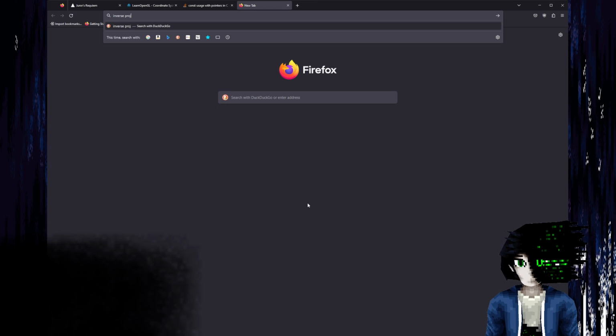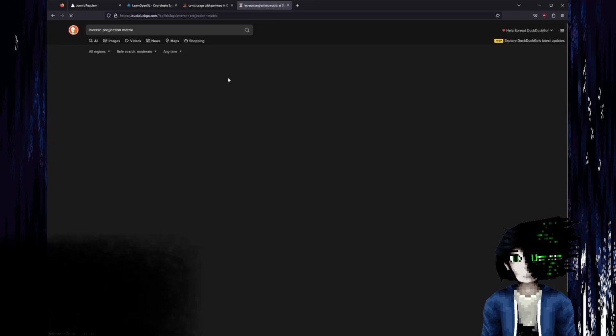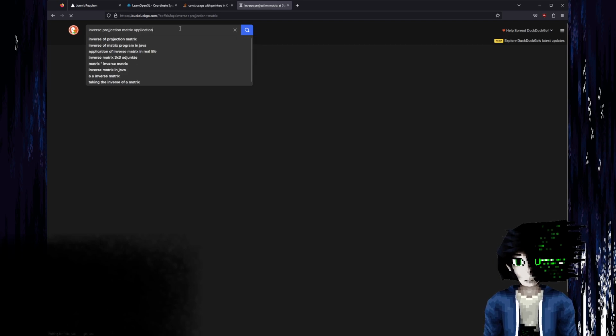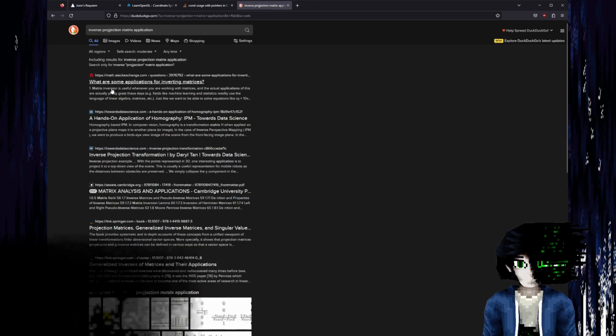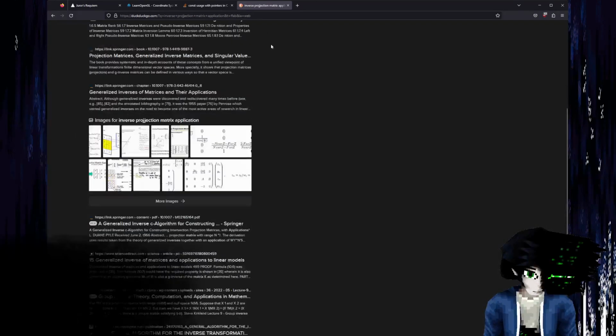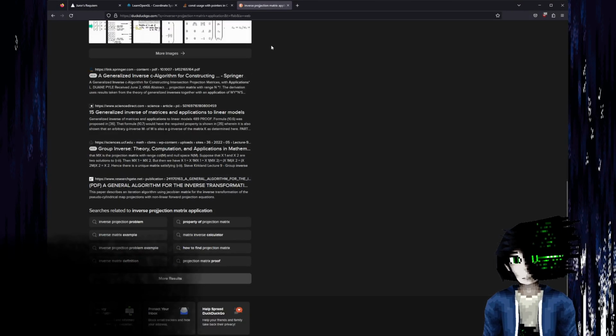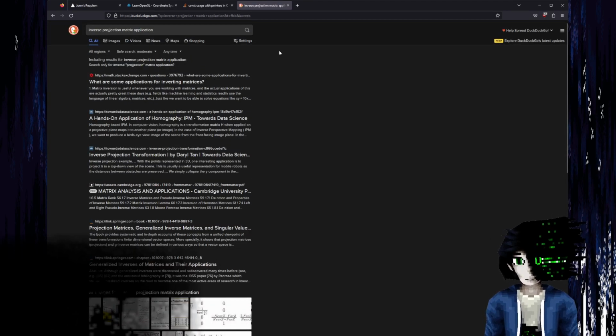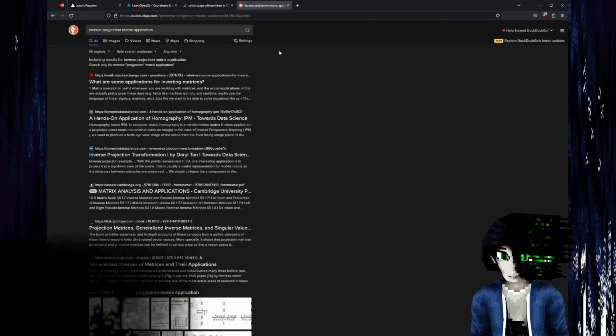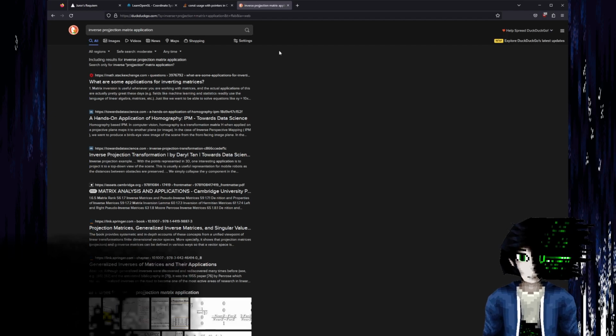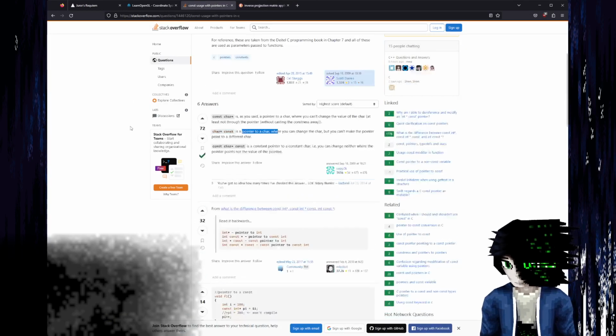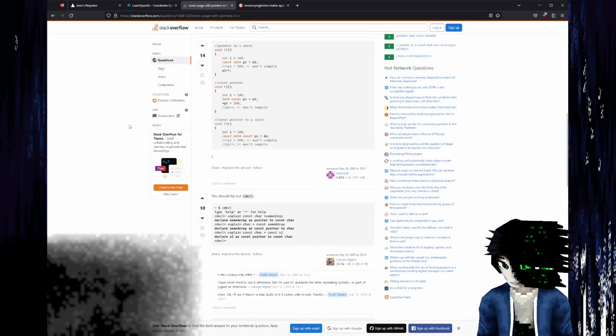Inverse projection matrix application. Do I need a different... No, I'm not after homeopathy. DuckDuckGo. Now, I'm very certain this matrix is correct because the implementation had test coverage and matched pretty well with what Blender was doing for the same input.